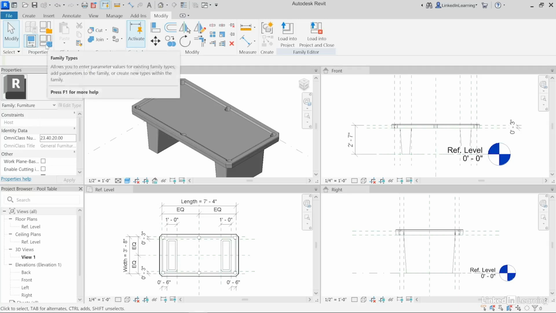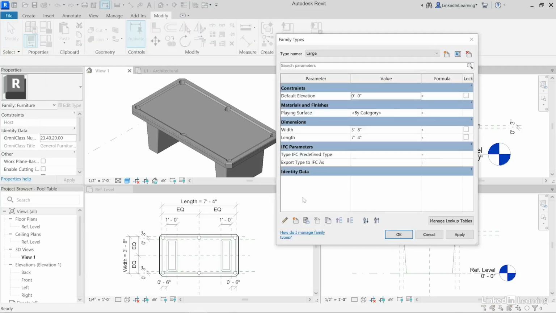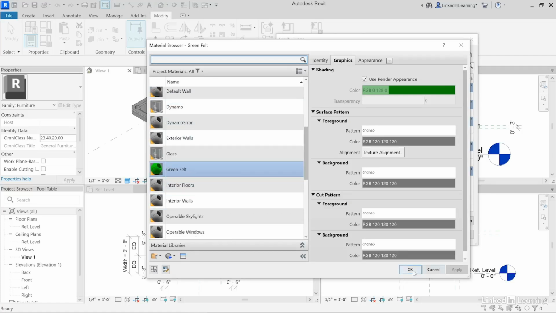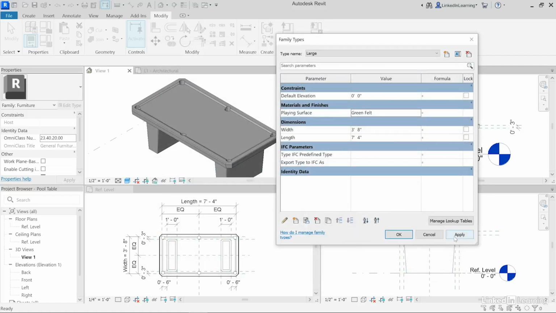Let's go back to family types. And notice that playing surface is now one of my parameters. The reason it's still gray is because here it's still set to by category. This is where we're going to browse to the material window, choose our green felt, and click OK. And now finally, if you click apply, it will apply that to the surface of the pool table.